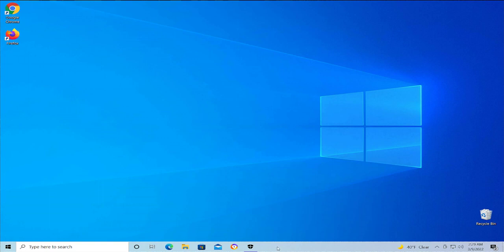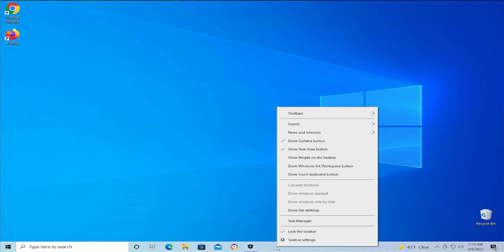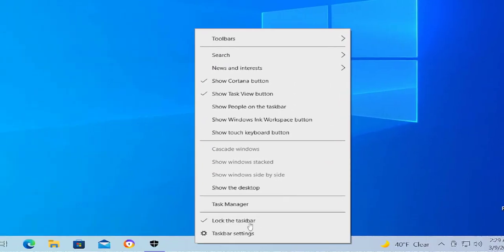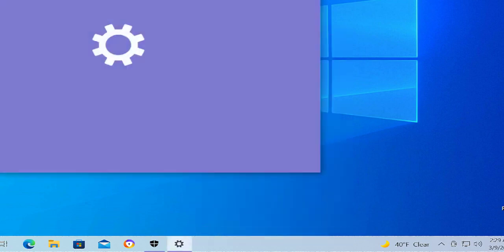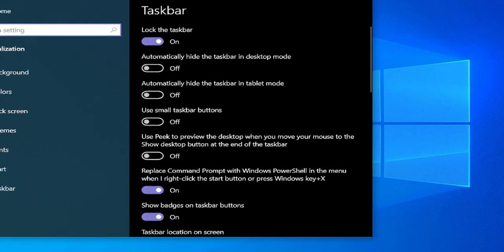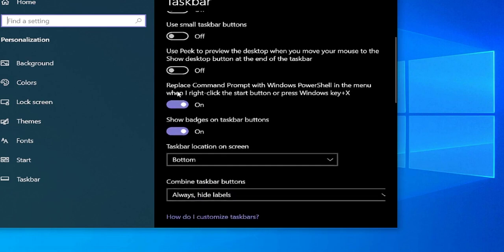The first step is right click in the taskbar and select taskbar settings. This option. And select or disable this option: Replace command prompt with Windows PowerShell in the menu when I right click the start button or press Windows key plus X. Turn off this switch.